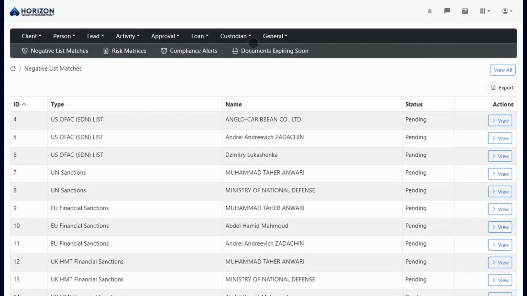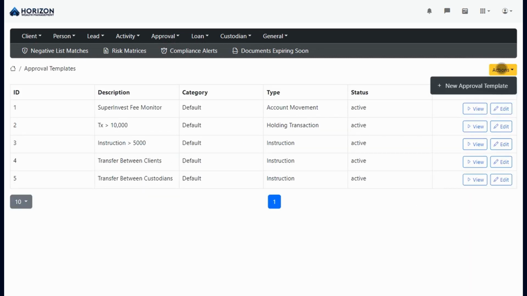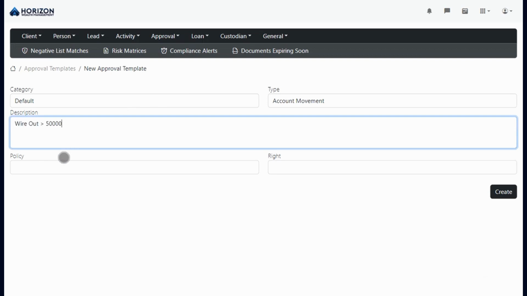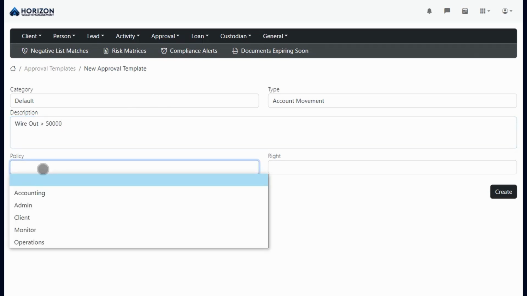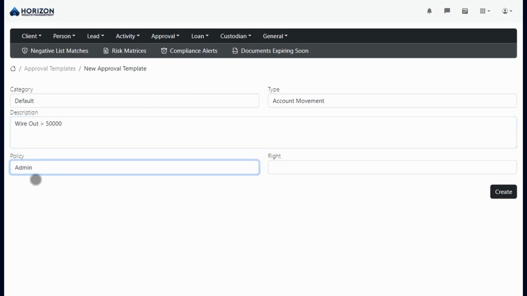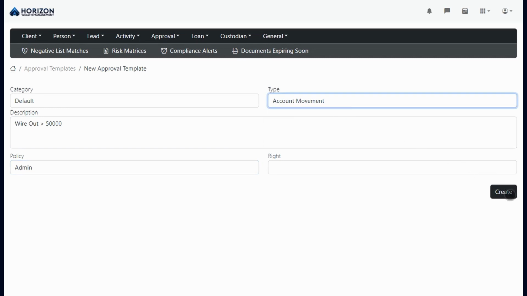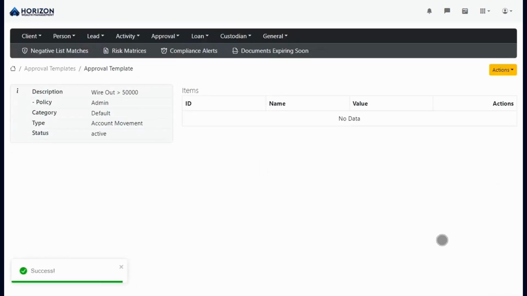Let's start by creating an approval template. This template defines the framework for the approval process. You'll give it a name, select the type, and designate who is responsible for managing the approval process. This could be based on specific policies within your organization or specialized rights assigned to certain users.